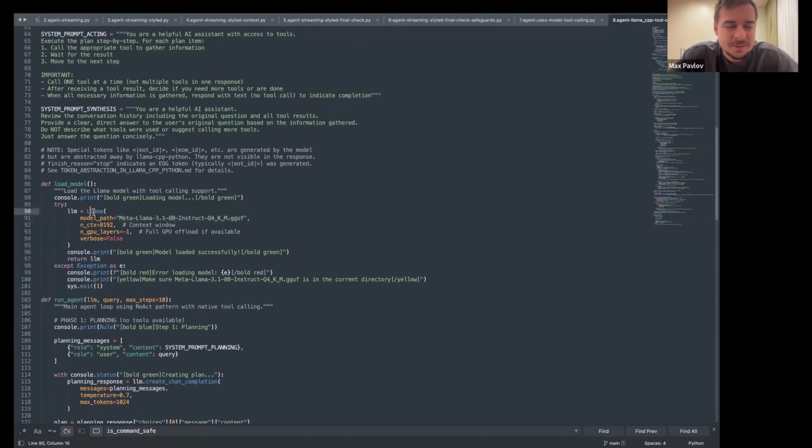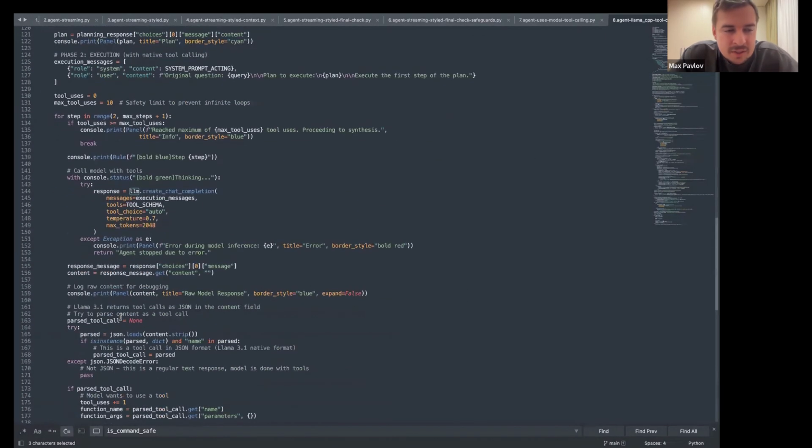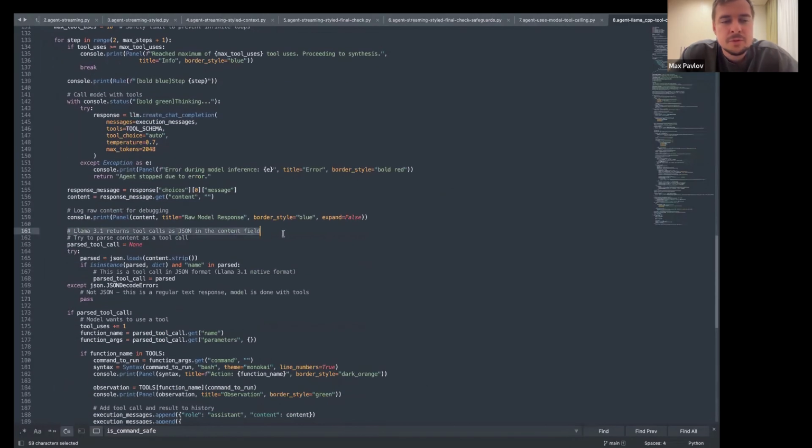I'm loading it with a call to the Llama object, and I'm basically trying to make all of the functionality of the model available through the llm variable. Later on, I'm doing executions here. Everything happens through the llm parameter passed into run agent. So this particular combination, Llama CPP, which is the inference mechanism, and Llama 3.1, which is the model, there is an existing bug in Llama CPP which makes the model return tool calls as JSON in the content field.